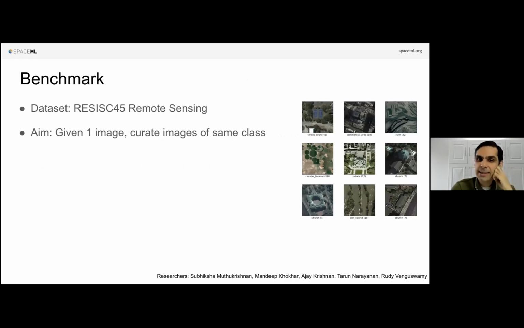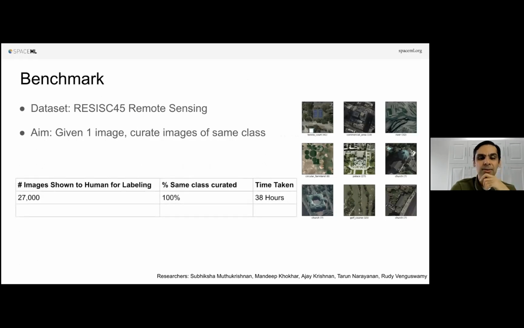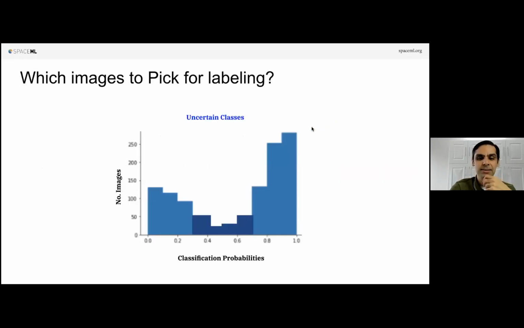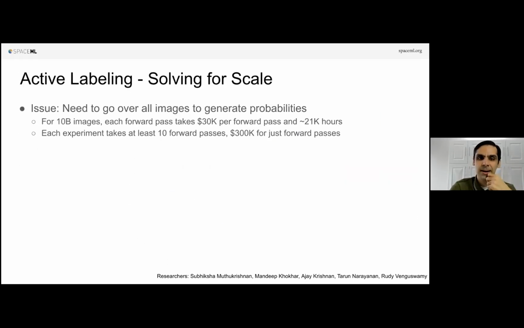So the biggest labeled data set that we could find is the RESISC45 data set. And one example just to showcase here is on 27,000 images, if you had to take a human to label it, it would have taken 38 hours. Whereas if we use the active learning system, we are able to curate about 82% of the images the researcher was interested in, starting from one image in just 2.9 hours. And this looks like a pretty neat number.